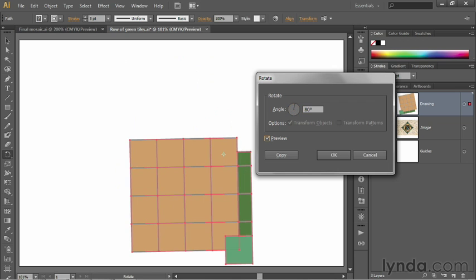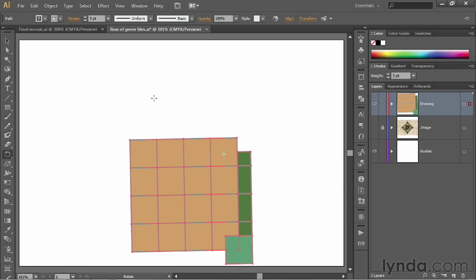For example, I'll go ahead and rotate the selection 80 degrees, and you can either click the Copy button to create a copy of your selection, or you can just click OK in order to rotate the selection itself. So those are your options for rotating all sorts of objects inside of Illustrator. In the next movie, we'll put the rotate tool to work.